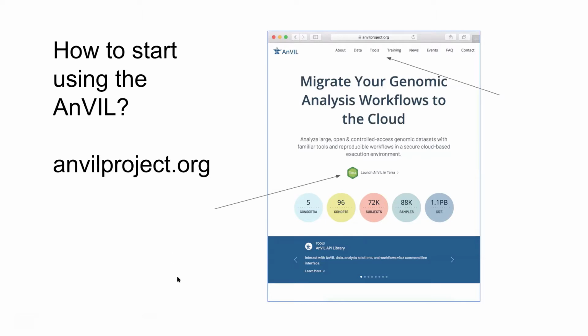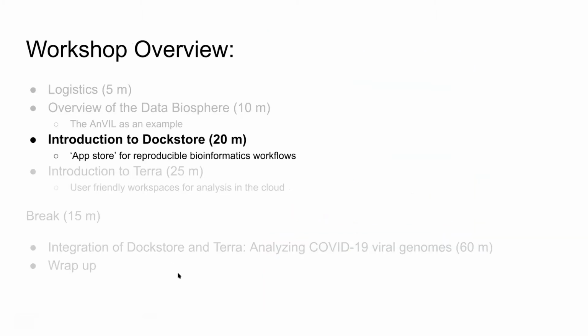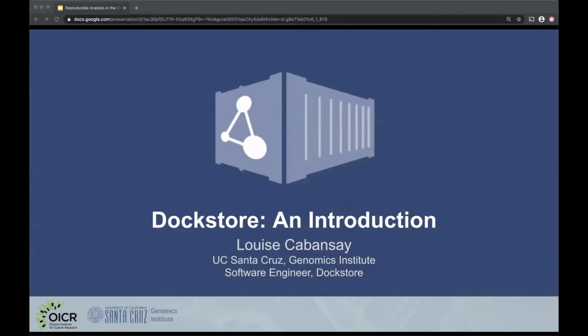So with that said, I'm going to hand it off to Louise. We're going to switch screen sharing. So hi everyone, my name is Louise Cabansag. I'm a software engineer at the UC Santa Cruz Genomics Institute, where I work on Dockstore. So today I'm going to give you a brief introduction on what Dockstore is.